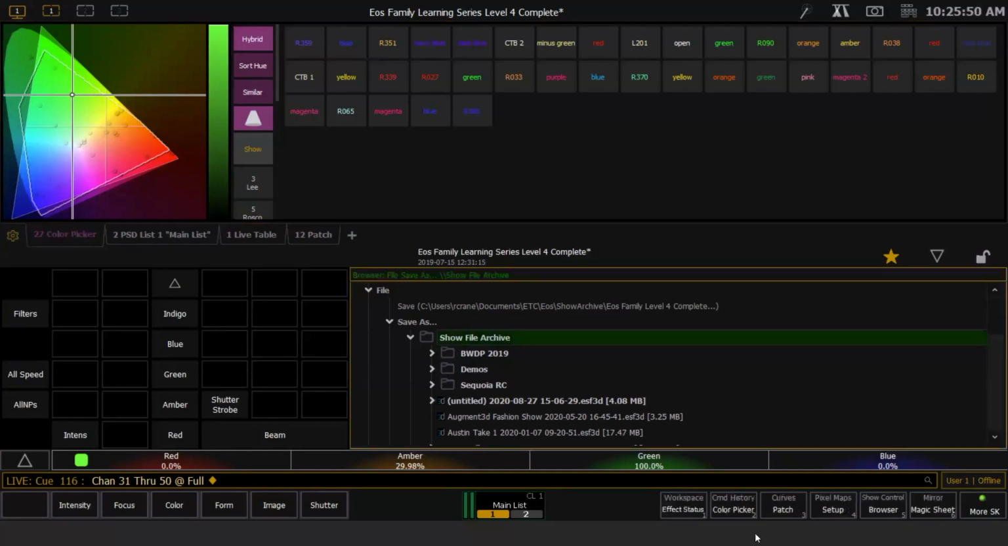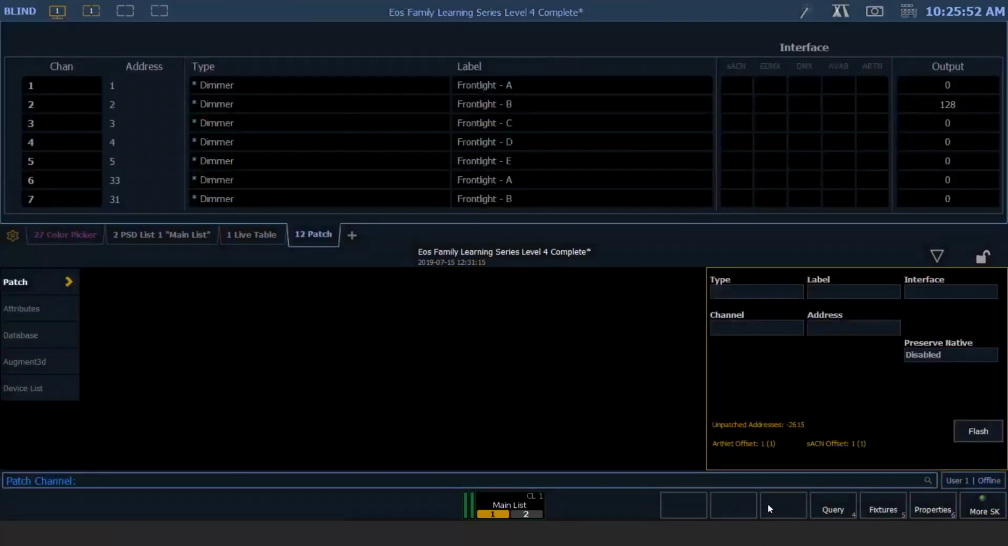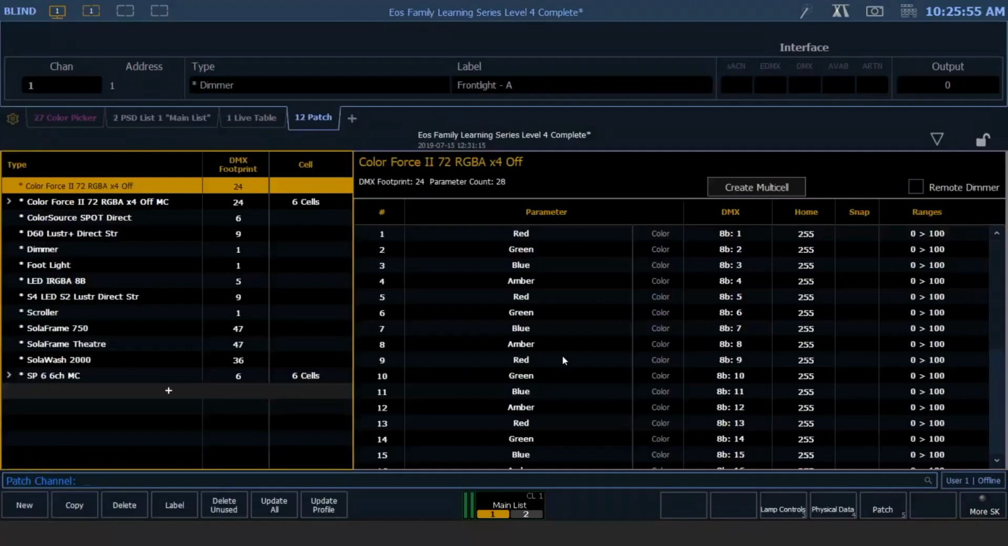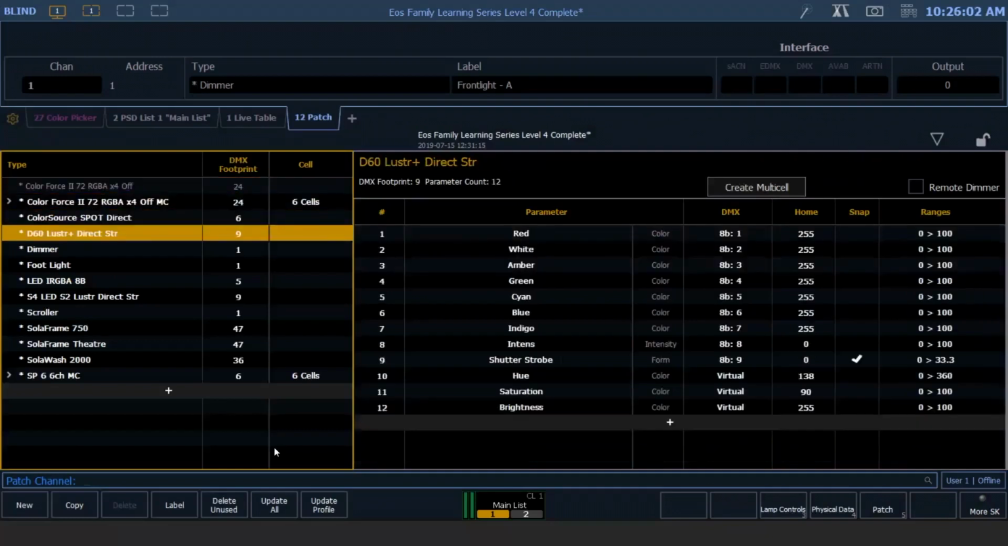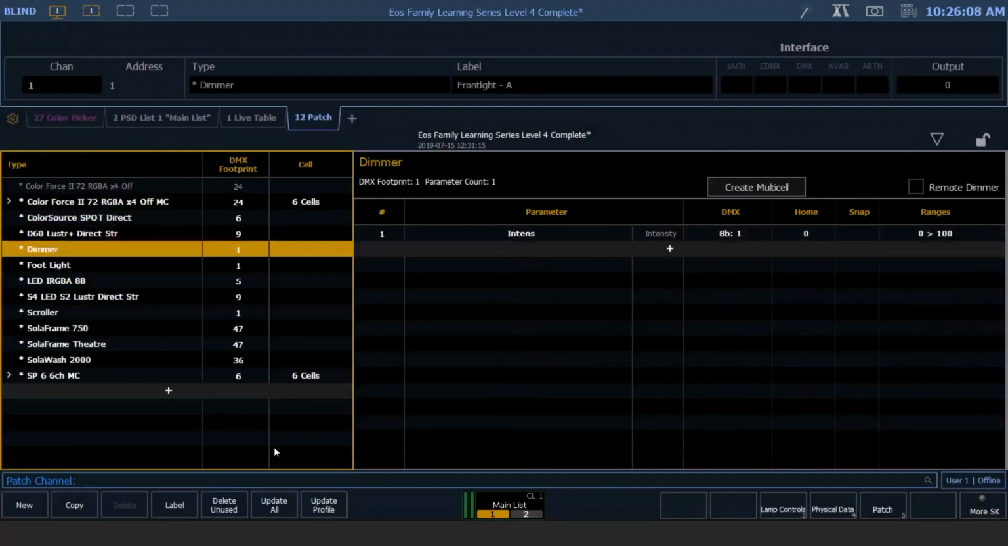Let's take a look at the fixture editor and patch here. I want to point out the asterisks on our fixture types on the left here. That means there is a newer fixture type in the library than there is in the show file. Basically, since I created this show file and patched it, the fixture library has been updated. So we are able to update these.